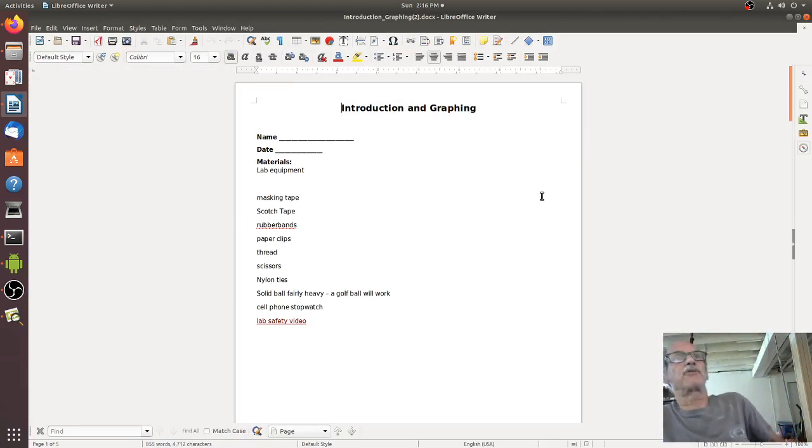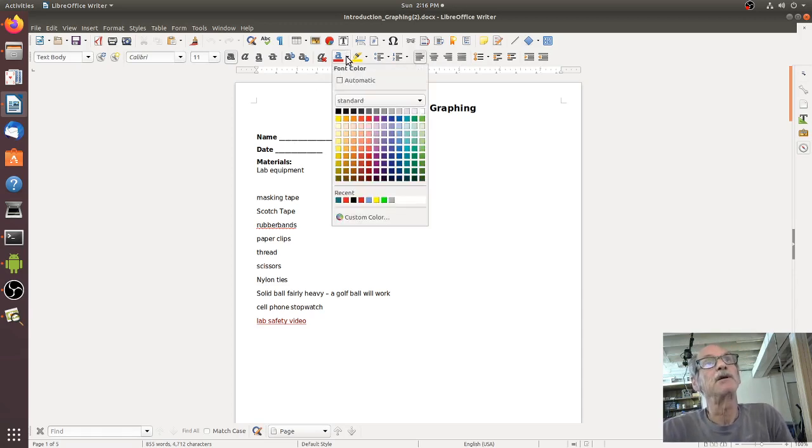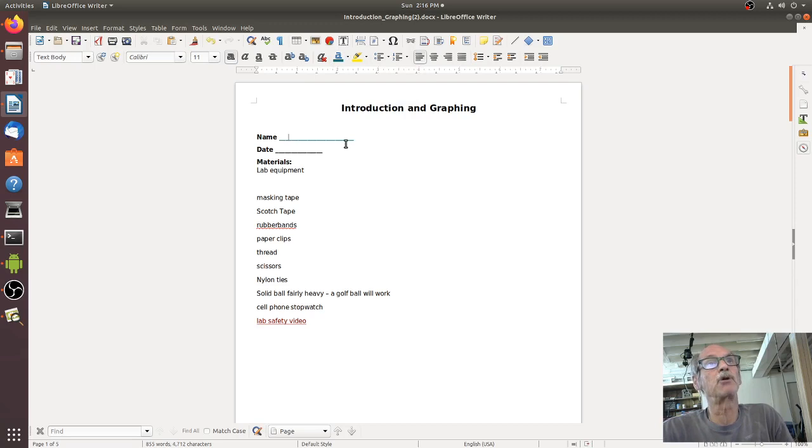Okay, introduction and graphing. All right, so name. Anything you type into your lab report, I want it to be in a different colored font so I can pick it up. So I'm going to choose blue today.